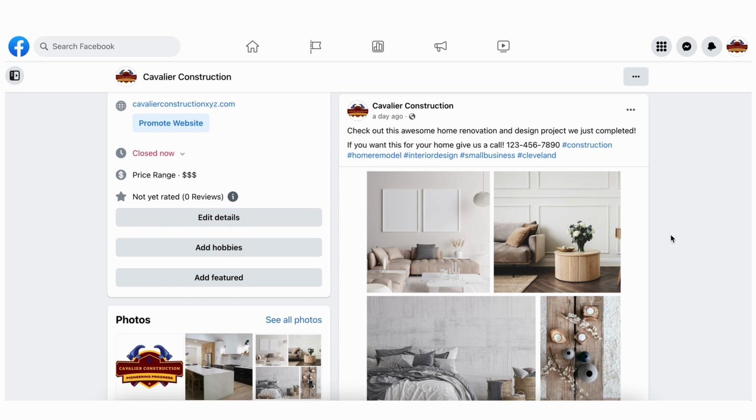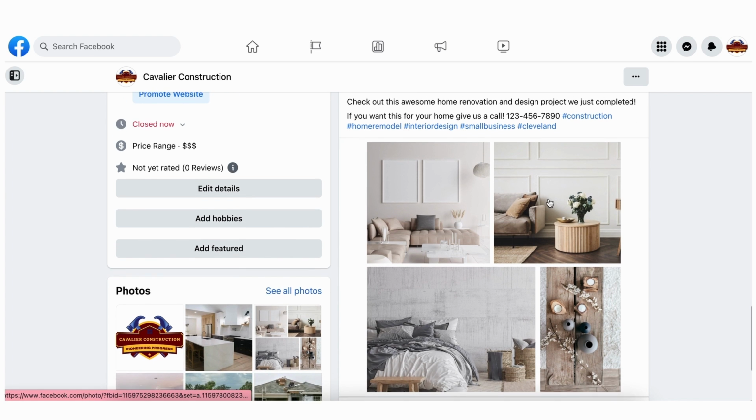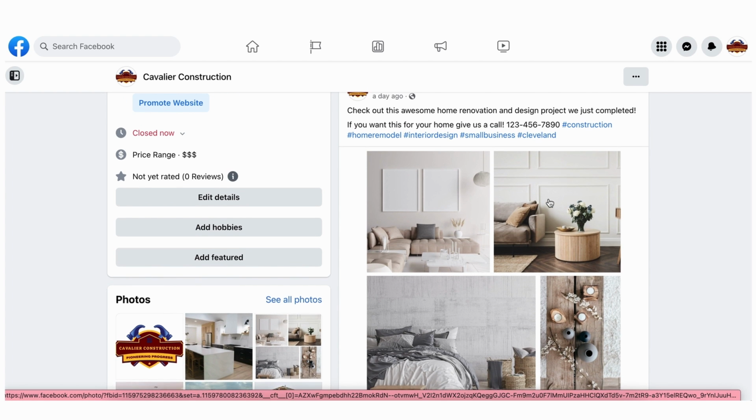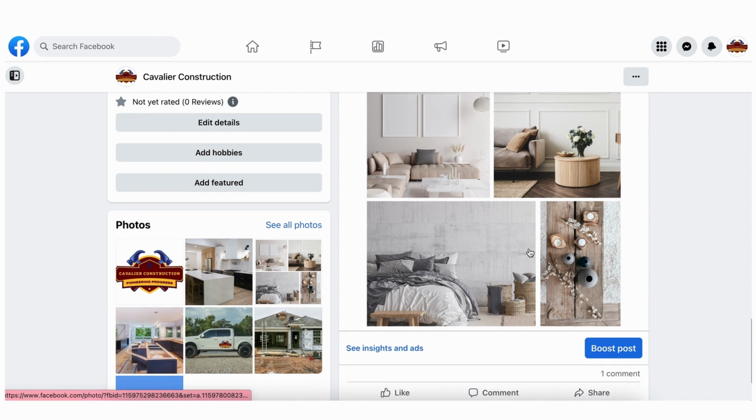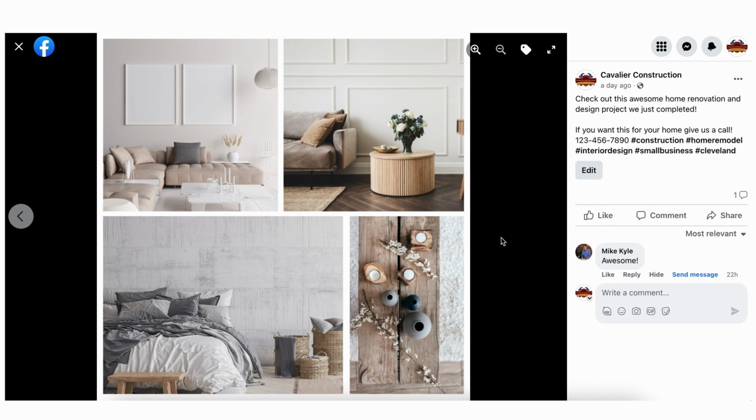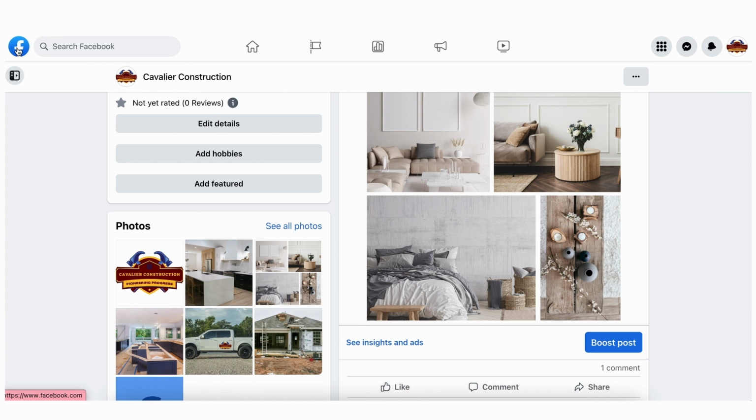What I'm about to show you is the typical contractor Facebook post that I see on my timeline all the time. So we have this post right here that says, check out this awesome home renovation and design project we just completed. If you want this for your home, give us a call, insert phone number here, throw in a bunch of hashtags, and then post a collage of the actual project that you did. I'm gonna come out and say it. All of this is wrong for a number of different reasons.